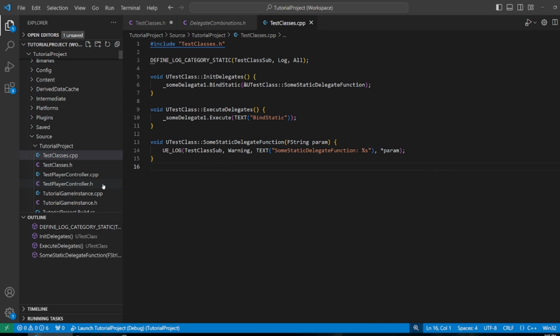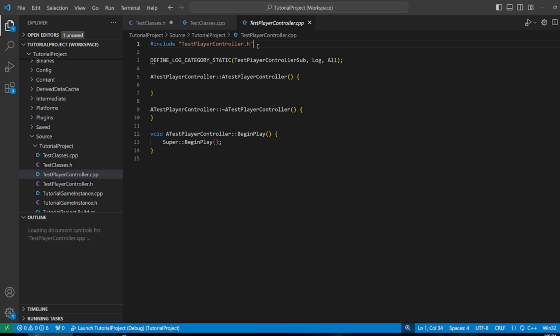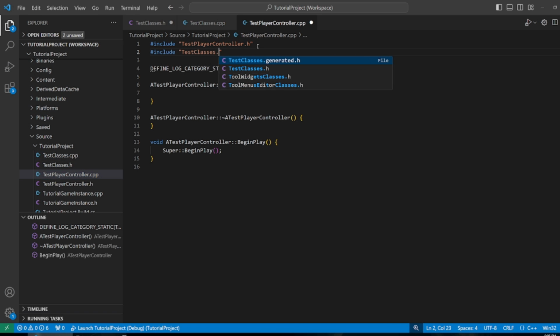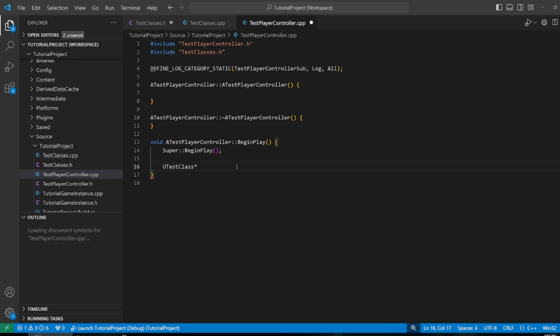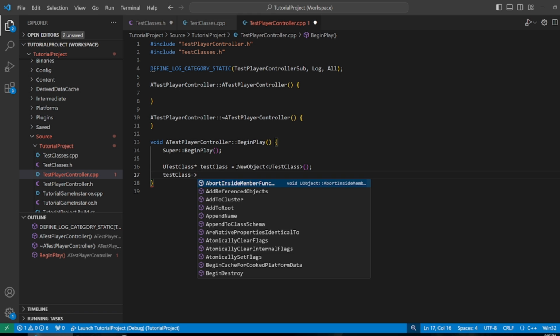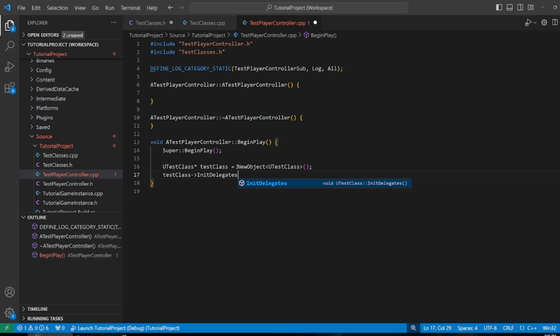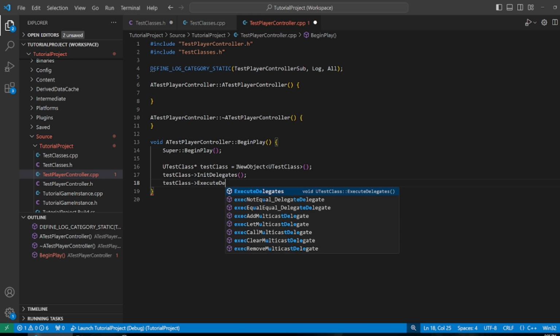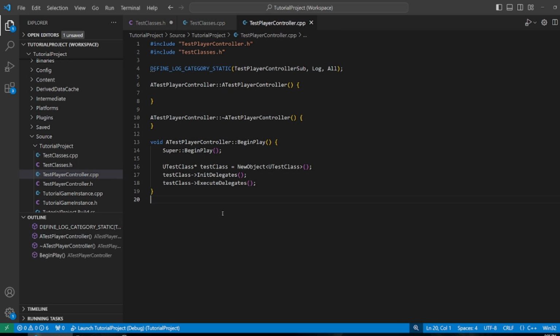So now, just to show that this is all working, I'm going to go to the player controller, and we'll include that test classes thing. And in begin play, let's do a UTestClass. And we'll just call it TestClass equals NewObject UTestClass. TestClass, we want to init the delegates, and then we want to execute them. All right, and we don't care if this goes away after that. That's all we want it to do.